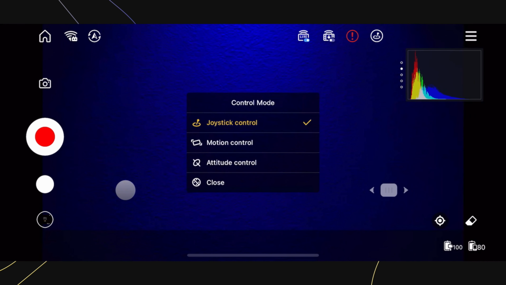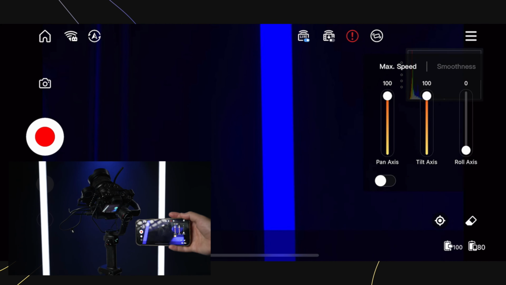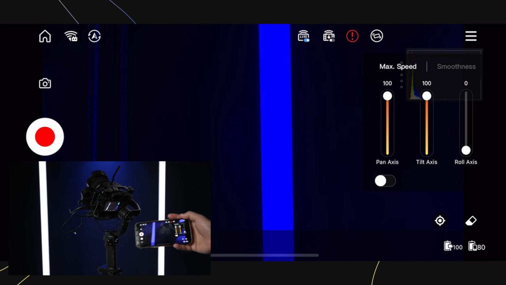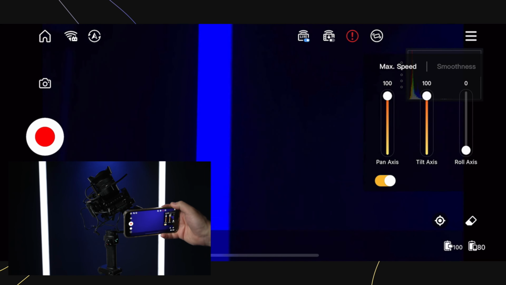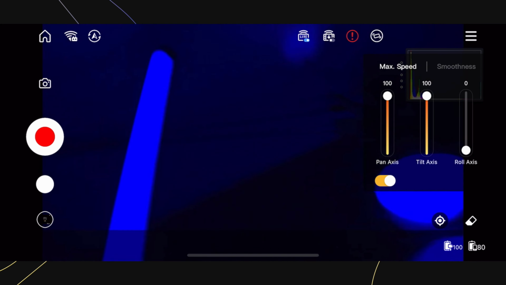The control mode gives you the ability to change how you control the gimbal via the app. You can use the joystick control, motion control, and attitude control. Attitude control is still using the gyroscope on your phone, but it's much more stable and better for accurate and more precise shots.